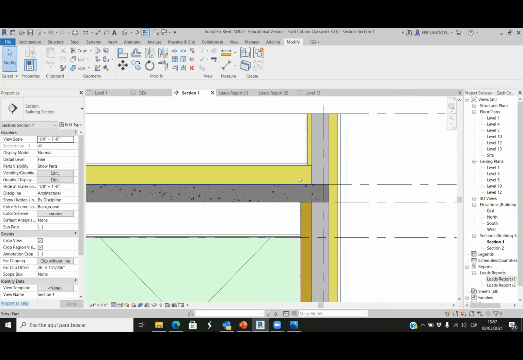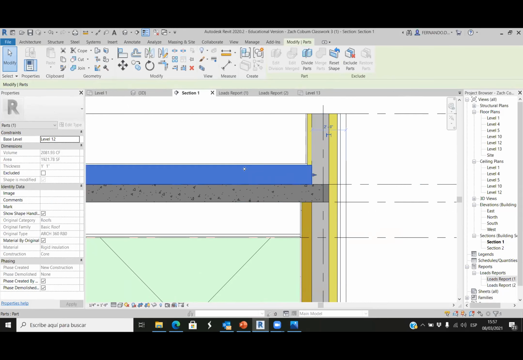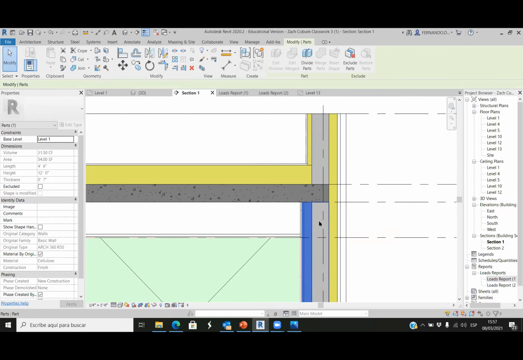And then we have thermal insulation. The thickest thermal insulation is always on the roof. Here we have two different thermal insulations. Cellulose inside, because it's not affected by water. If it can be affected by water, I would place rigid insulation outside.